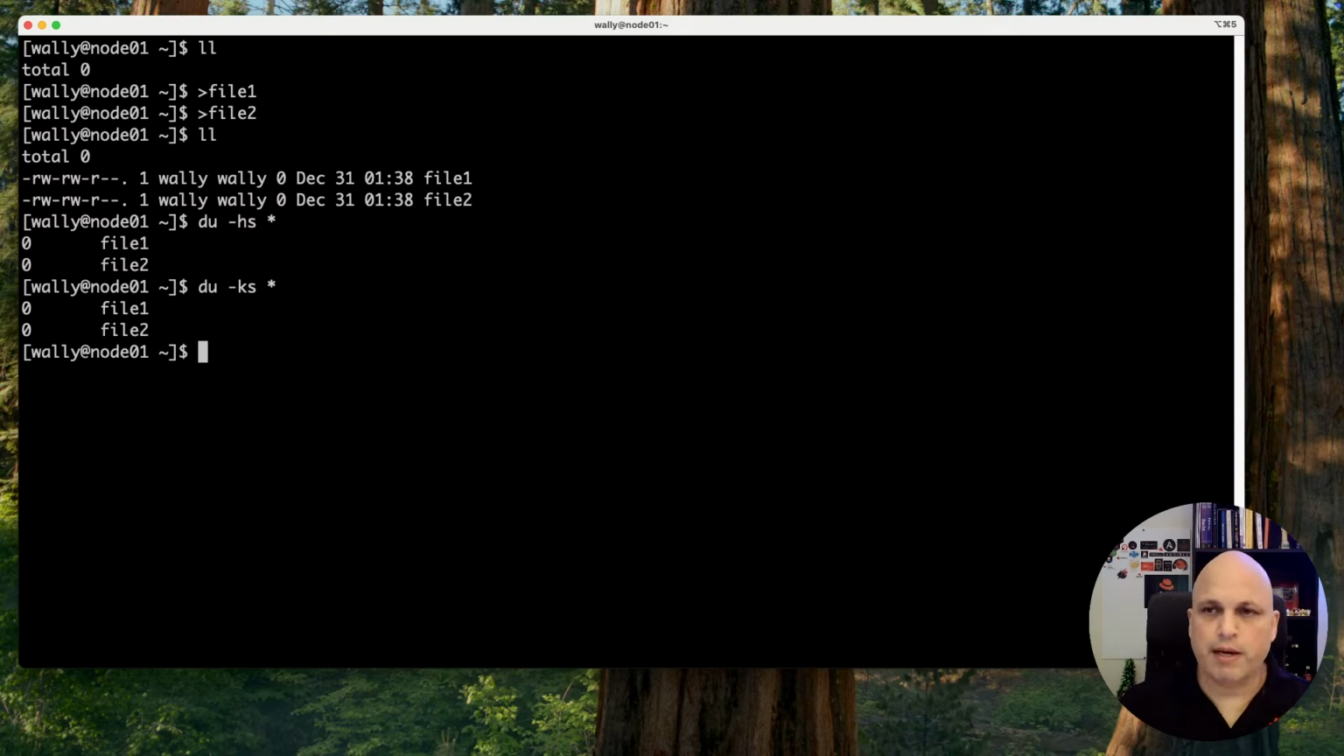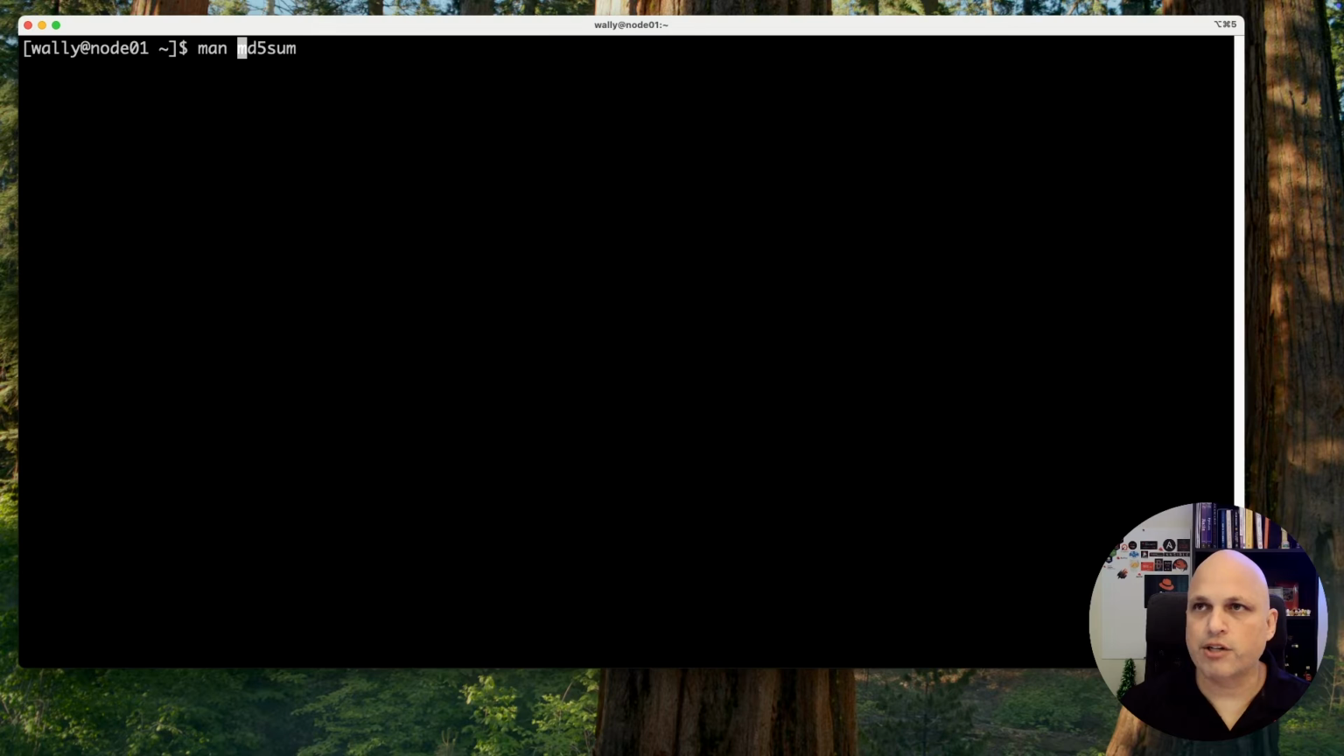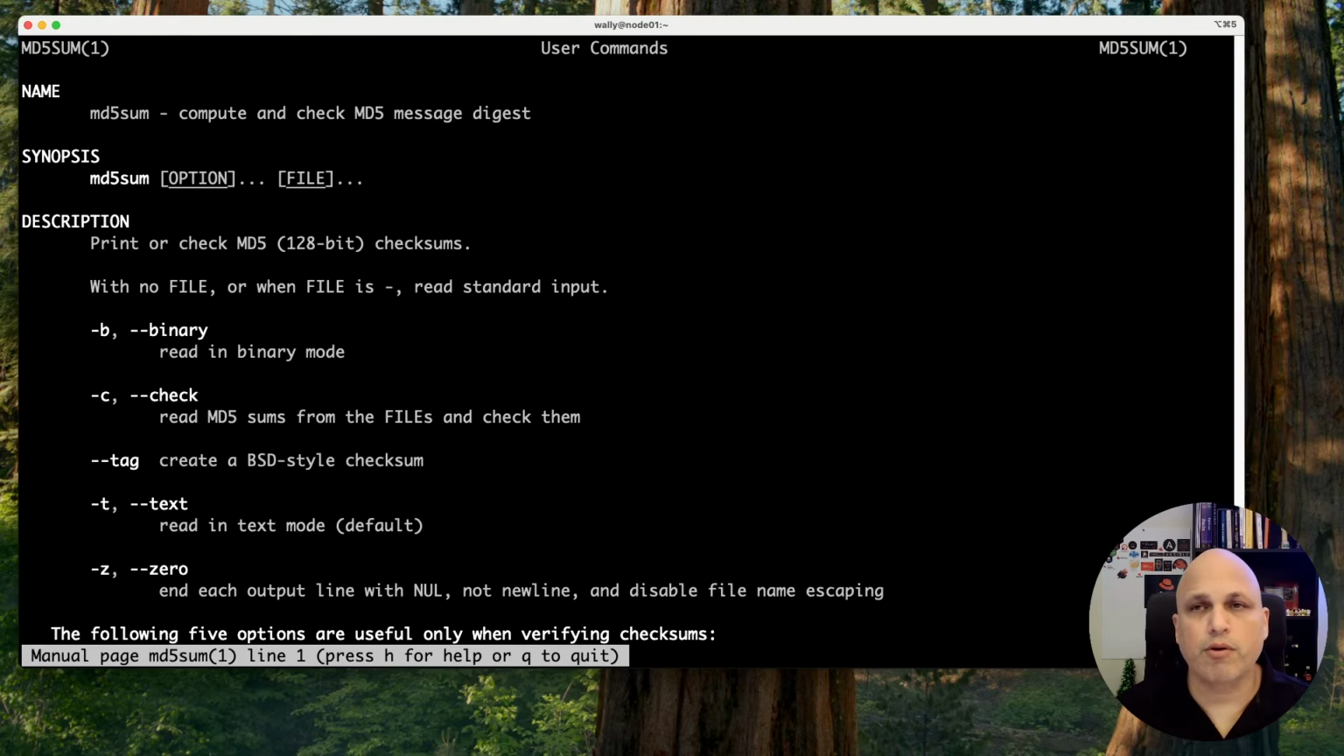So there is one command that you can use, md5sum. And Wally, what is md5sum? Good question. Let's take a look on manual page. Compute and check MD5 message digest. So basically this will check the checksum of the file.